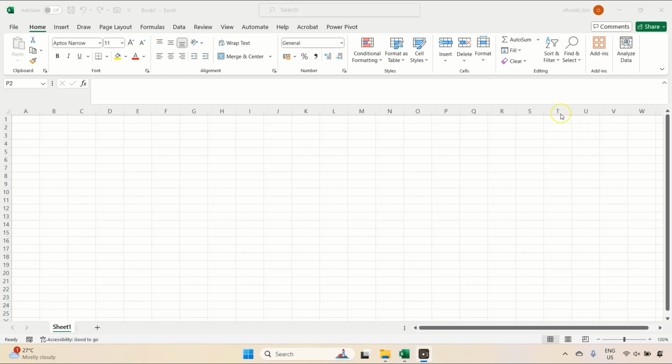Welcome everyone. In this session, we'll learn how to set up the VBE editor on Excel. To access the VBE editor, you would first have to enable the Developers tab. The Developers tab is not visible on the ribbon, so you would have to enable it.